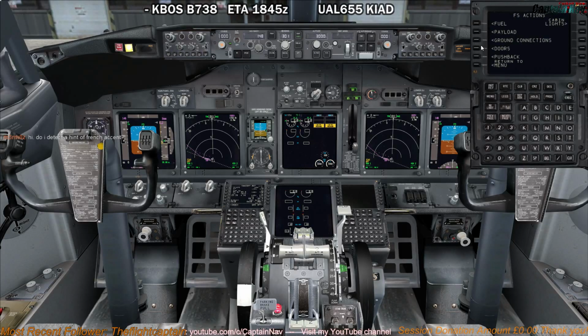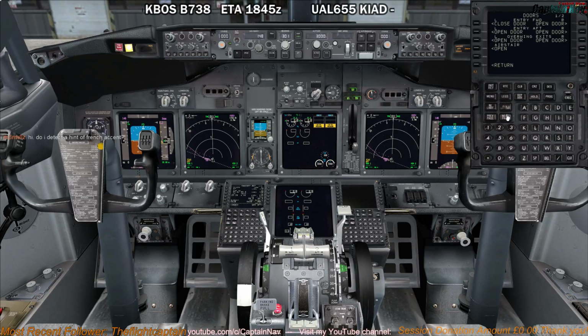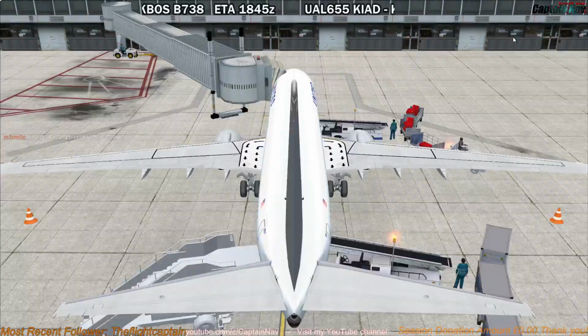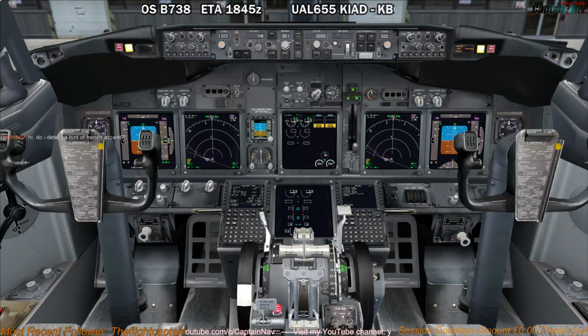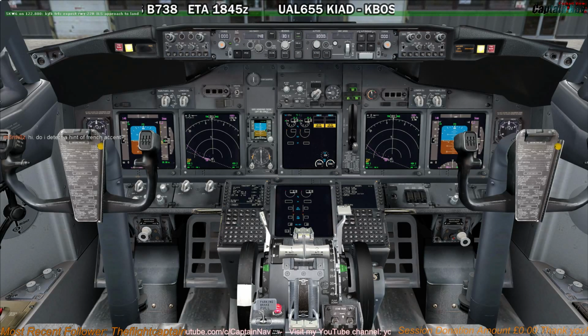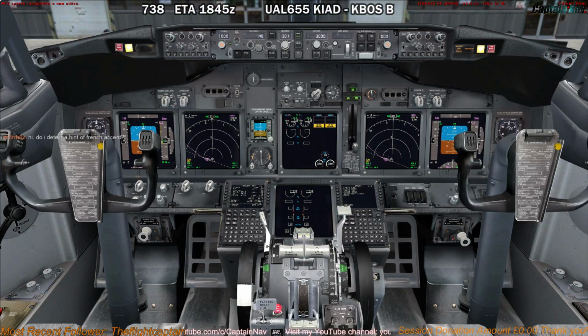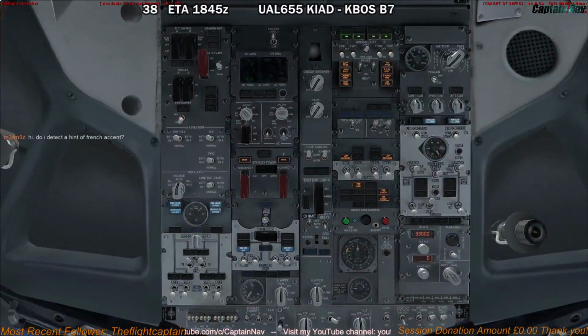That's done. The doors, they're still working on the loading of the bags. We have a quick look outside and they're still loading the bags. So in the meantime, we can do the pre-flight checklist, I guess, up to the doors. Pre-flight checklist.